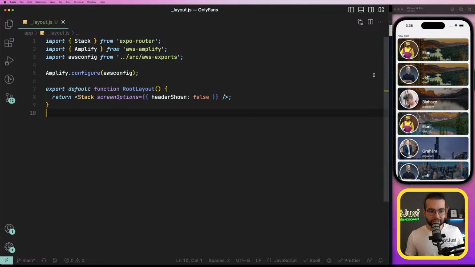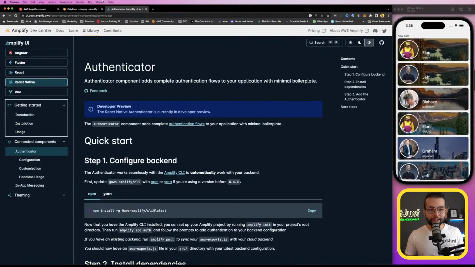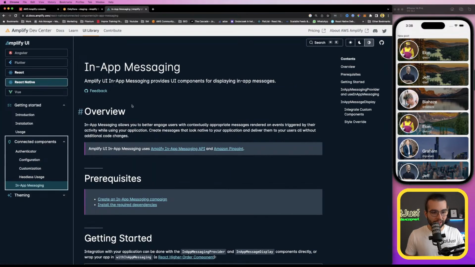In the past, this was done with the useAuthenticator hook. However, AWS Amplify removed that in favor of their UI library. I'm still not sure how I stand about that, but yeah, let's see how it goes. Because this UI library at the moment is quite limited. It only has the authenticator and the in-app messaging.